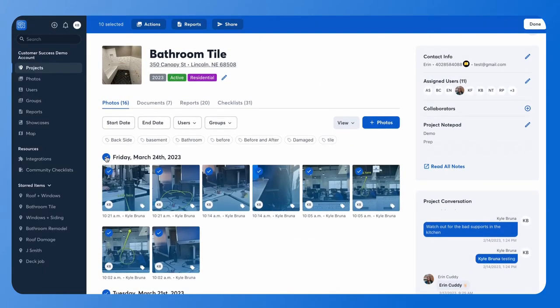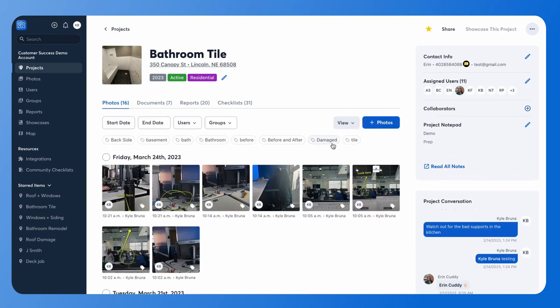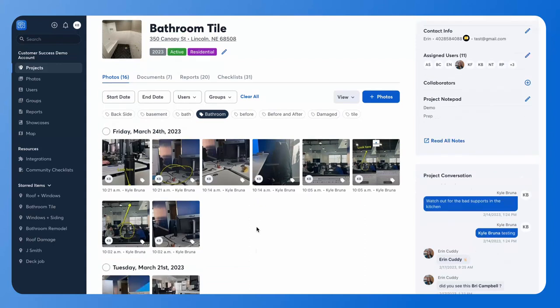And now the benefit of doing that is if I'm in here, let's go ahead and just refresh this page. And now let's say I have a lot of photos and I want to narrow it down quickly. You'll see on the desktop, all my tags in this project are right here. So now all I need to do is select the one that I'm looking for. Like, I want to see everything that is tagged as bathroom. And then that's all I will see.